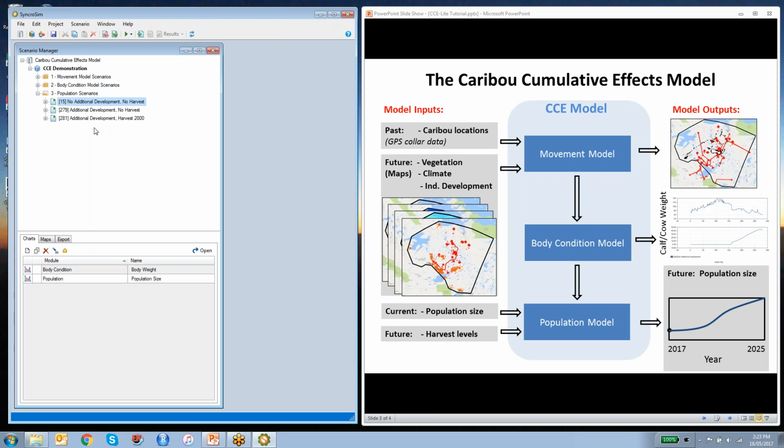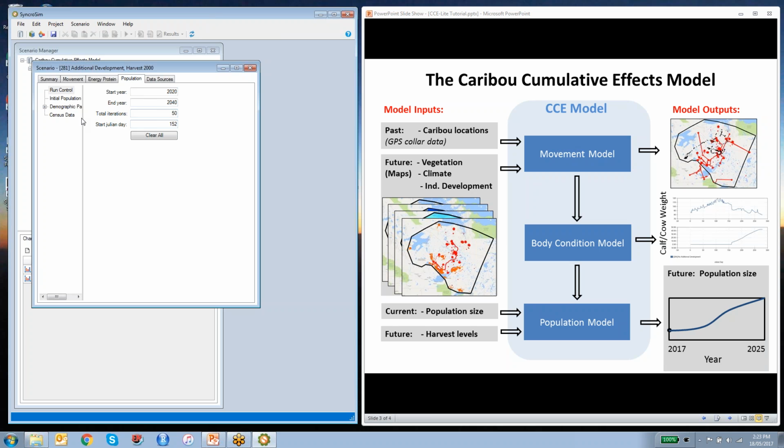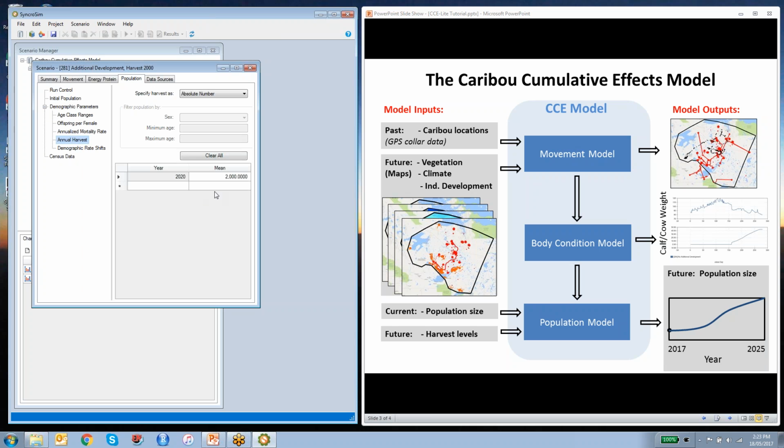If I was to open up one of the other scenarios, for example this one here, in which I have some harvest level, and I click through again to the screen where I specify the harvest levels, you'll see that the scenario is slightly different. Starting in the year 2020 and continuing forward every year after, we've told the model that we want to harvest 2,000 animals per year.